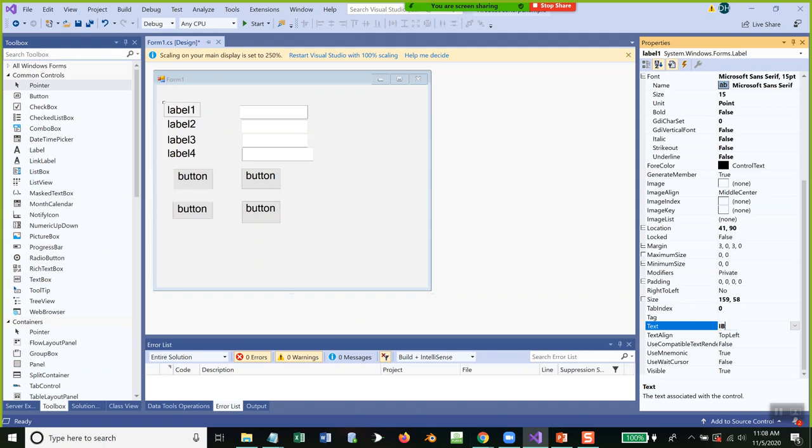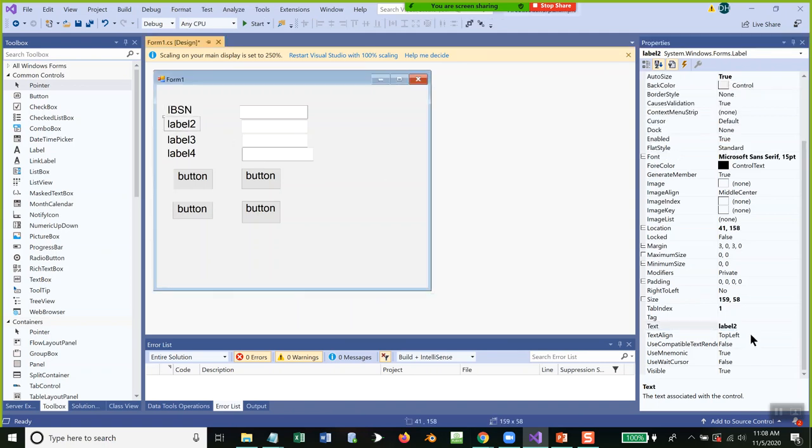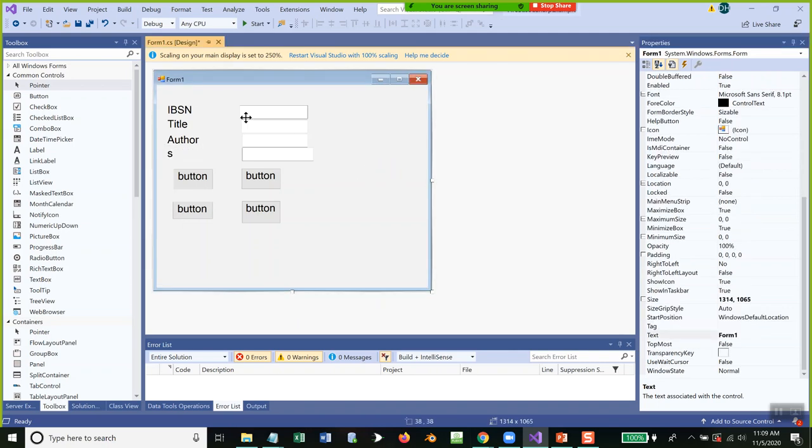What is it? ISBN. No memory. Title. Author. And I'll say number of pages. I think it was like date, publisher date, something. Oops.